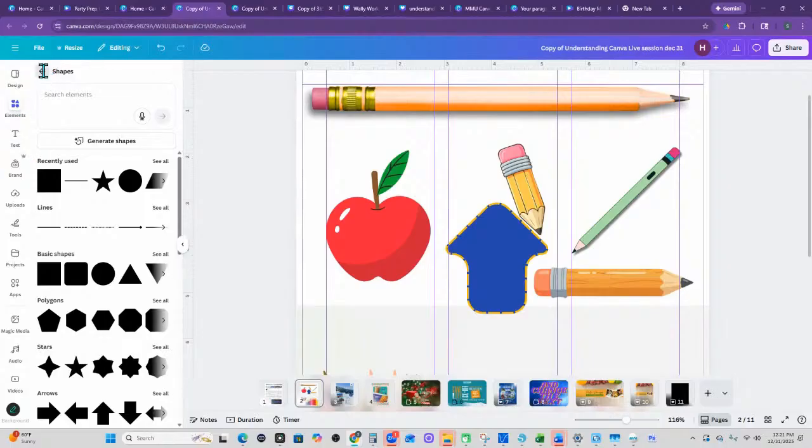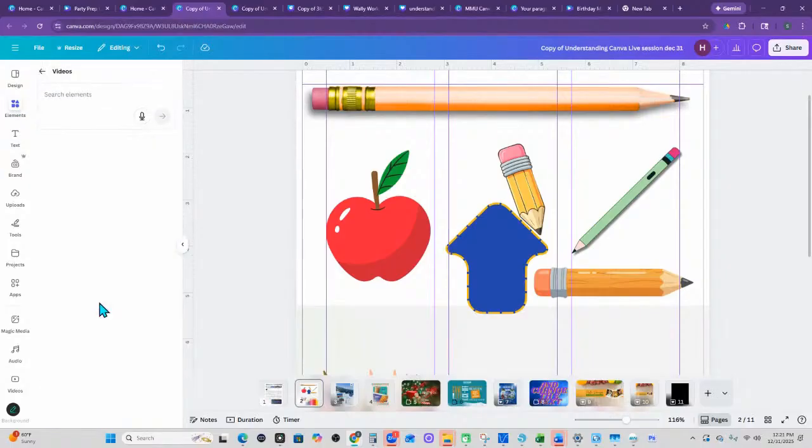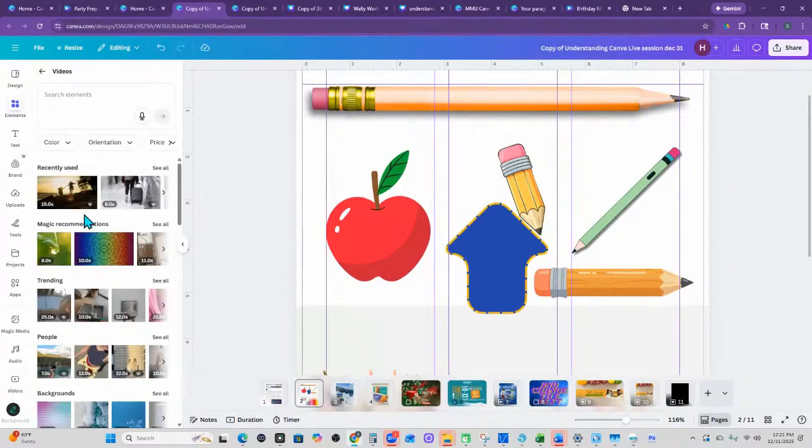Let's go back here. Videos is just like searching any other element, but they're going to be different lengths of videos. You can see there's some 15 seconds, some 8 seconds, some 25 seconds, some 7 seconds. There are some that are a lot longer, and you are able to put in the search whatever it is that you want to look for.